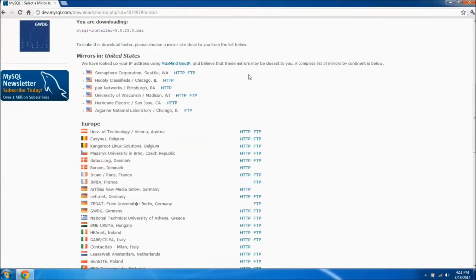So there's several mirrors that provide the download for this installation, for this MySQL installer. I'm going to choose Argonne National Laboratory in Chicago, Illinois. There's an FTP link right next to the name. I'm going to click that and the download process should begin.